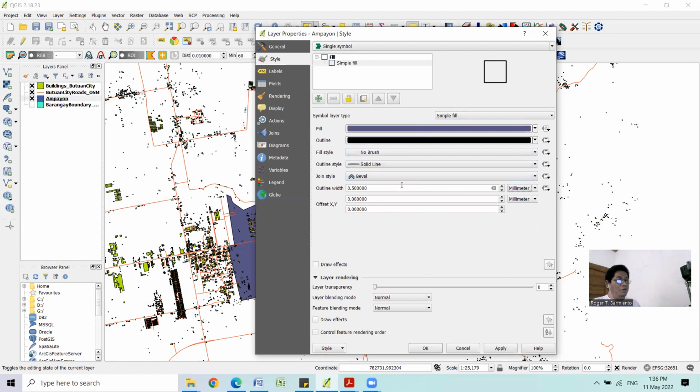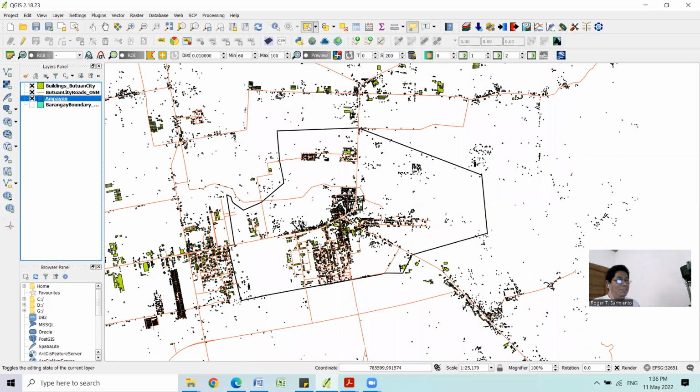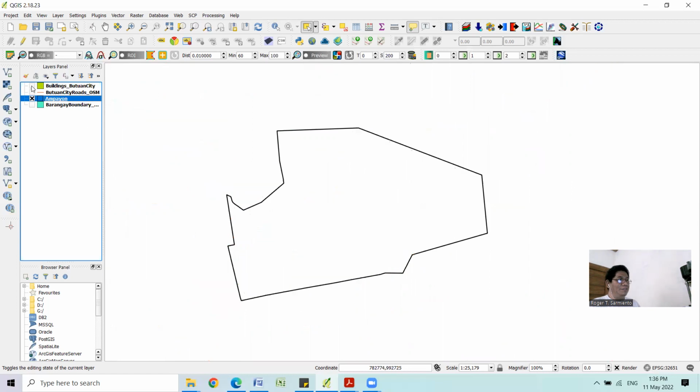This one, what you have to change is only the no brush, the outline width, and click apply. Okay. So if you notice, the shapefile of Barangay Ampayon is already changed. So if you are going to hide all files, ang mabilin is the Barangay Ampayon only. Okay. So the next thing you have to do is to clip all buildings, no, tanan building na naa sa Barangay Ampayon or barangay where you belong.